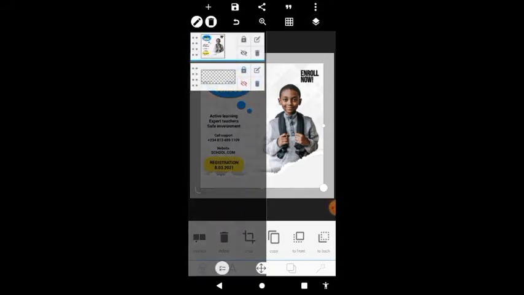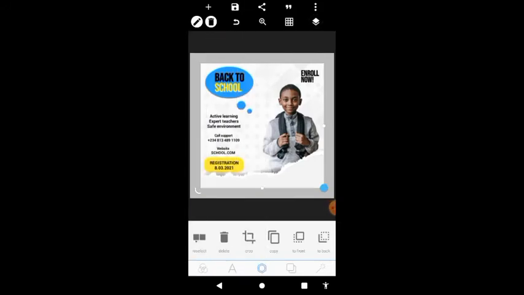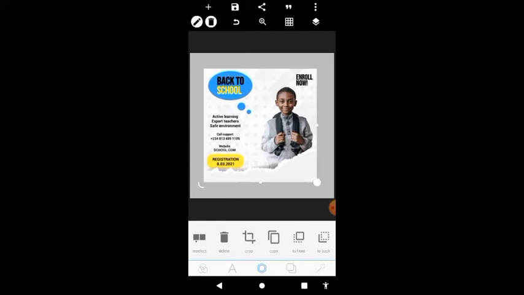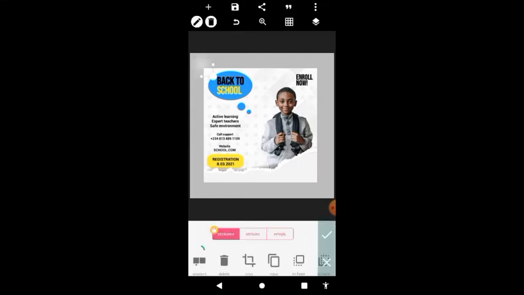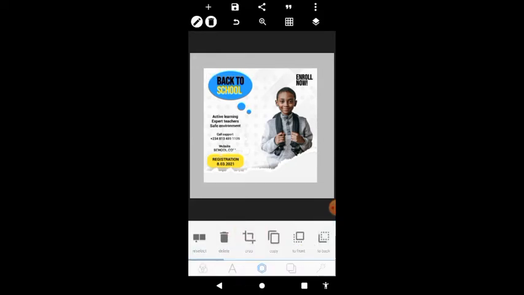Let me hide this. You can just reduce it a little bit. You click on sticker. Yeah. You change the color to black because the shadow is black.